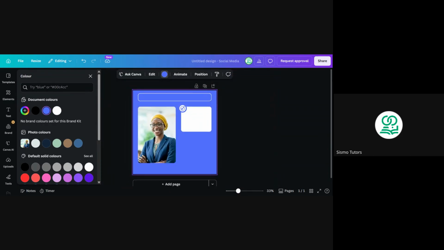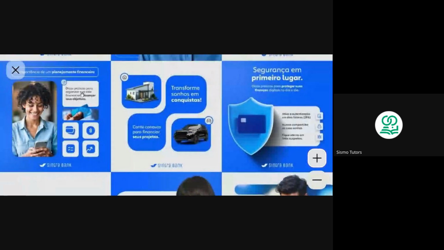Now, once again, I'm not going to be adding any write-up to this box for now. Let's just leave it for now. The next thing we are going to be designing is the second card. This second card has a picture of someone holding an ATM card. So let's go ahead and do that also.